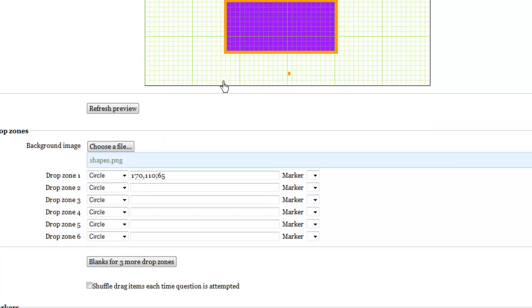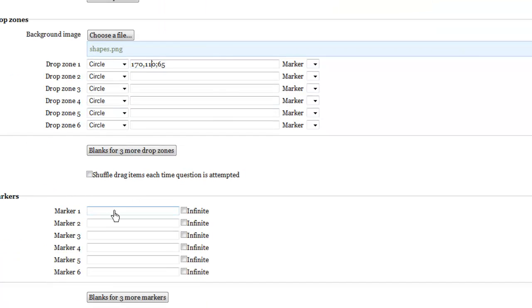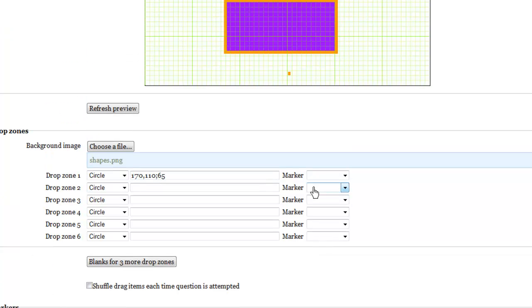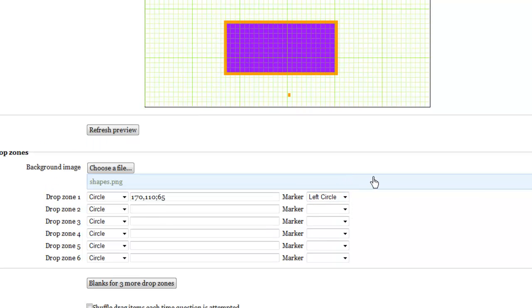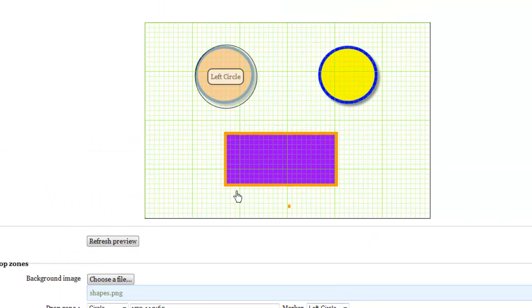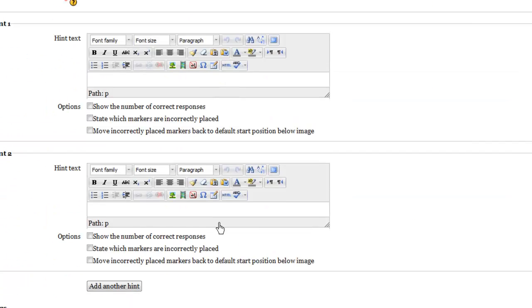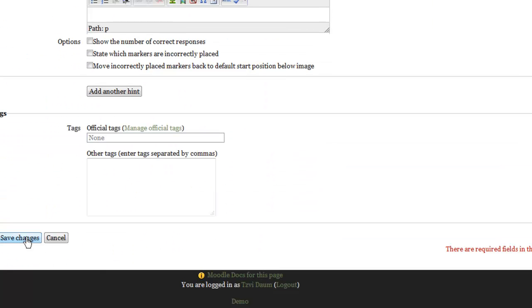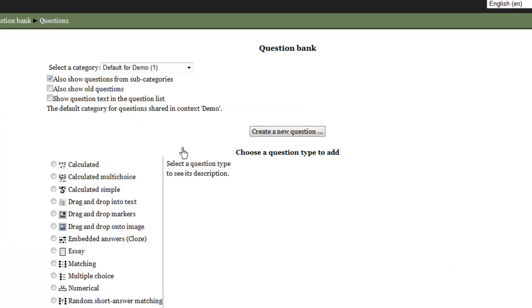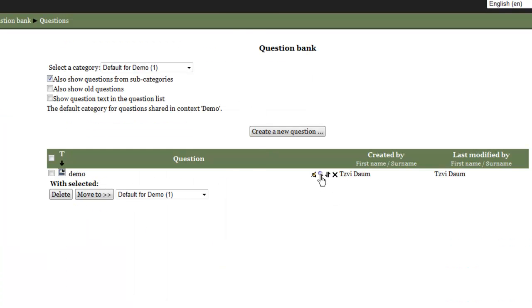Okay, now what are they going to drag? They have to drag a target, and here it's called a marker. I'm going to call this left circle. Okay, and now you notice where it says marker over here, if I click down, there's something here that says left circle. All right. And here is my left circle. So now let's see what this question looks like. Save my changes, and let's preview the question.